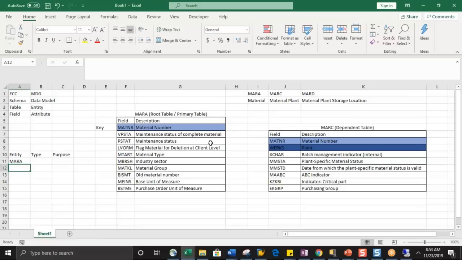Now, to say MARA is a root table, we have a type. That is type 1, saying it's a root table. And we have one more entity called MARC. And to say that this is a dependent entity, dependent table, we have a type called 4.